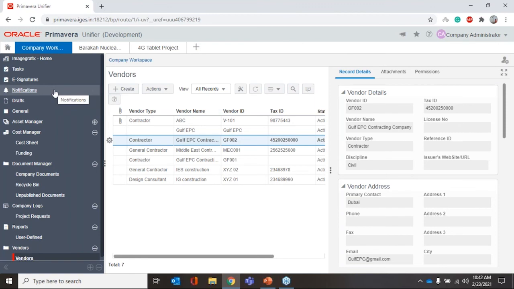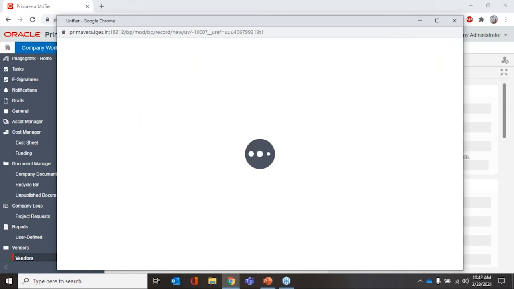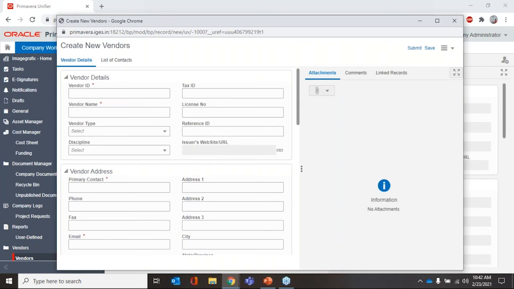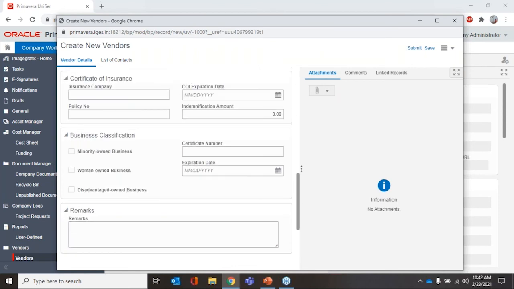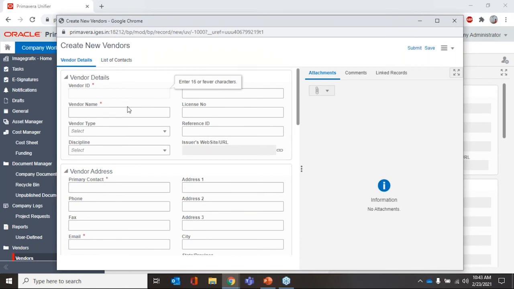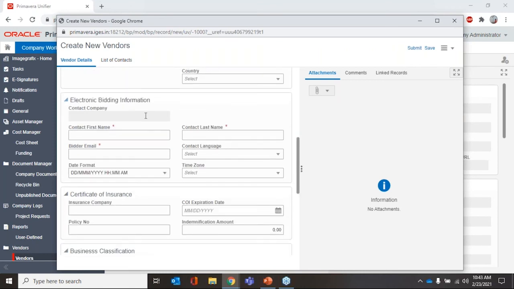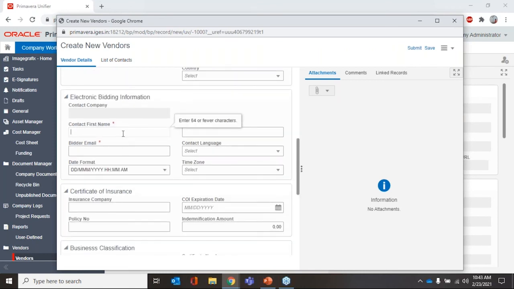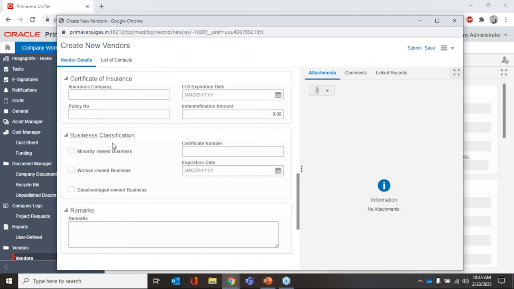Oracle Unifier automates all your project controls processes. How does it do it? It does it based on forms and workflows. The form is nothing but the data you want to collect to process that particular process, right? So here for a vendor, I require vendor ID, vendor name is mandatory, so I can keep some of the fields mandatory, and vendor address, right? And also, if they have any e-bidding or bidding information, we can add it here, along with the certificate of insurance, right?